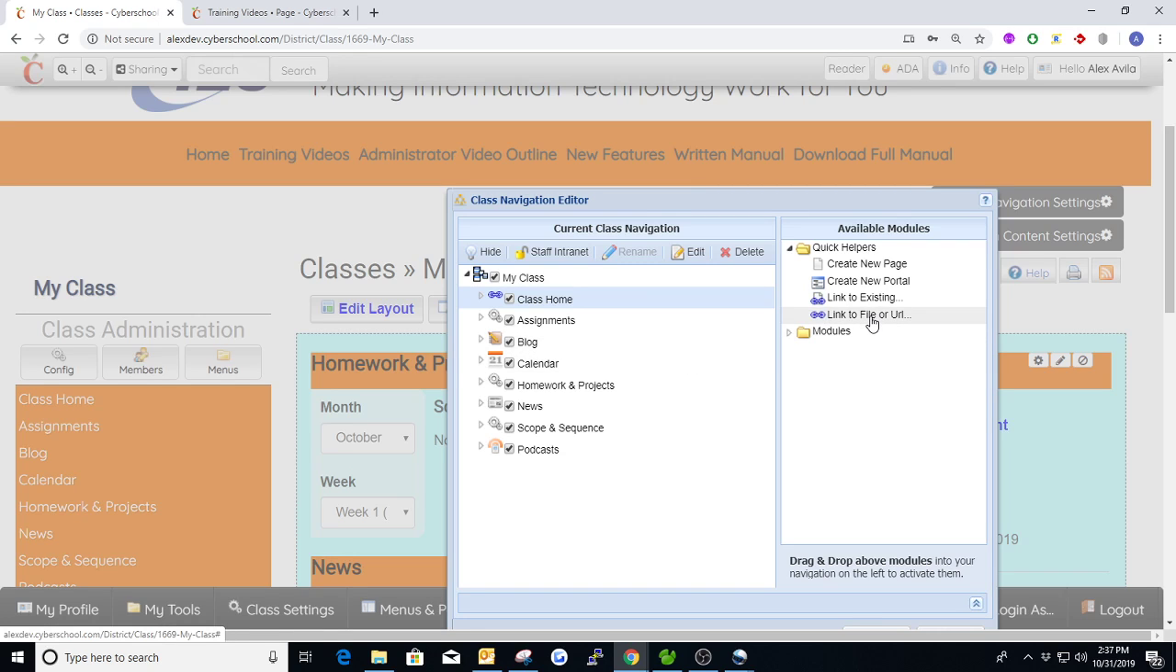Let me take a link to a file or URL. It's the simplest one to work with. I'm just going to drag this, and depending on where I place it is where it'll be in the navigation. In the last video you saw me drop it right on top of this My Class here, and it drops it to the bottom. I can also drop it right here where you see that faint blue dashed line. I can drag it on top of, say, this class home to make it a sub element. I'm just going to drop it right here.